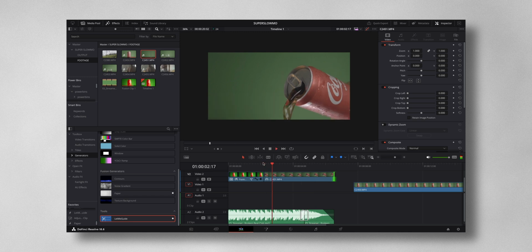Now not all cameras can even shoot 120 frames per second. Maximum it can go to 60 frames per second. So it's really nice to have this feature on DaVinci Resolve, and it's available on the free version as well.